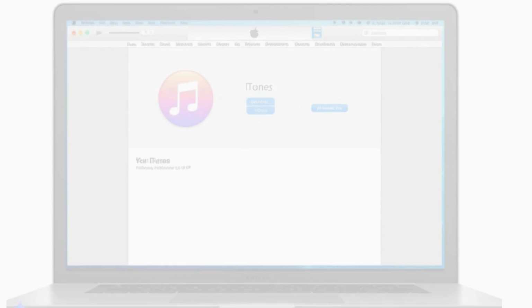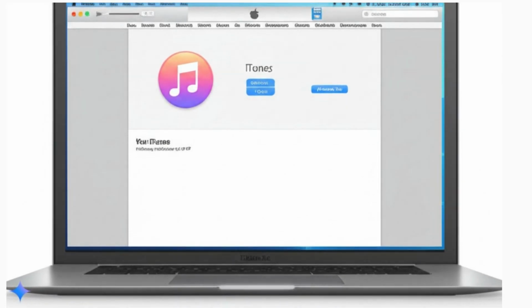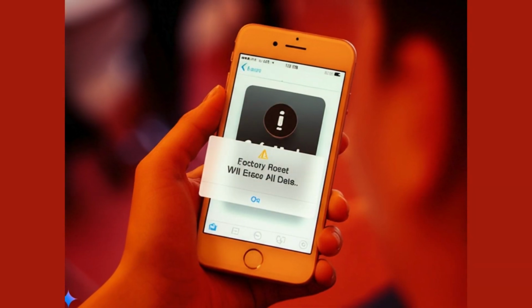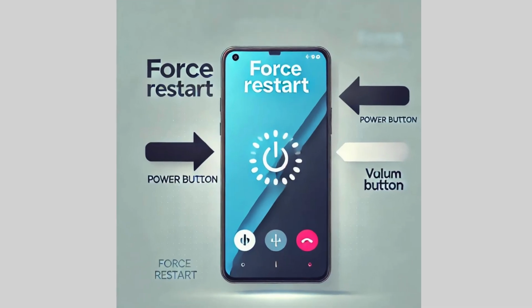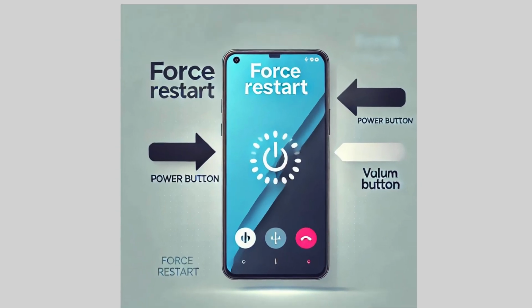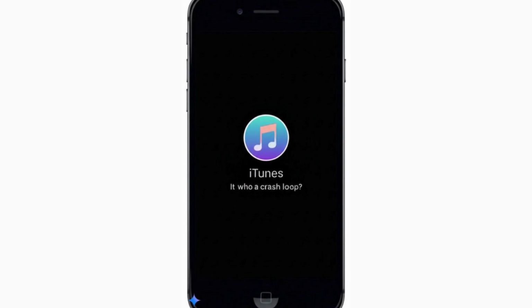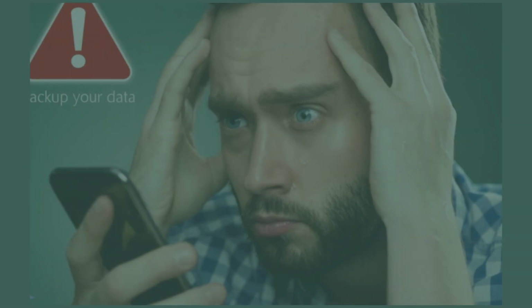If nothing works, a factory reset might be your last resort, but this will erase all data. For Android, use recovery mode, power plus volume up to select wipe data factory reset. For iPhone, use iTunes or Finder in recovery mode to restore your device.